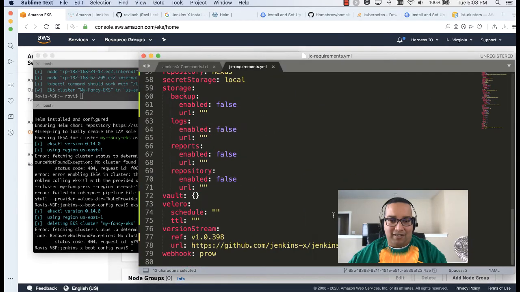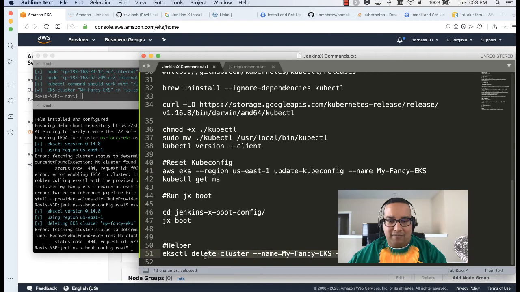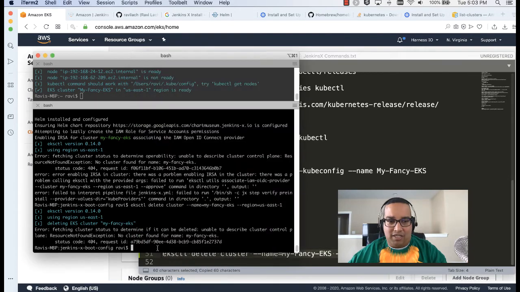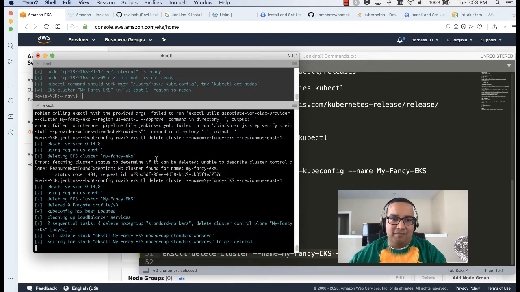Let me go ahead and delete the cluster and make it all lowercase. So let's just get that process started. It might take a few moments. So go ahead and pause the video there and I'll come back with the newly created cluster.